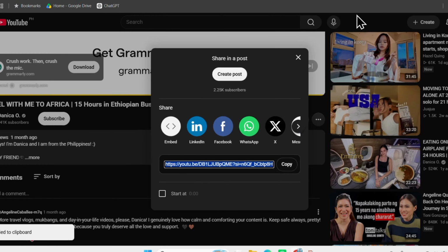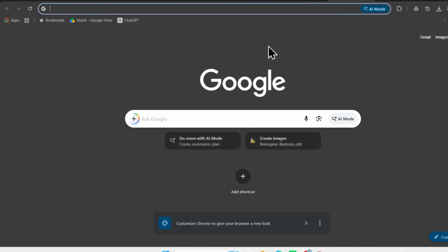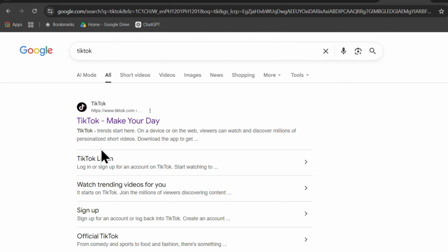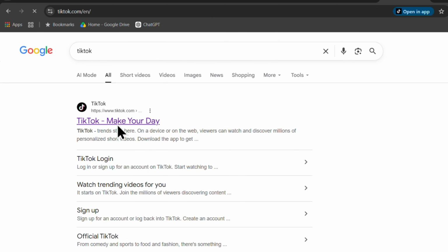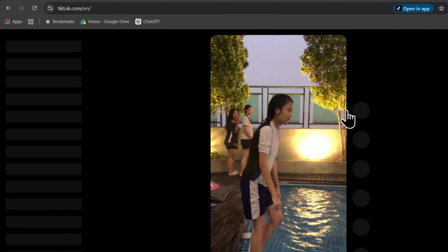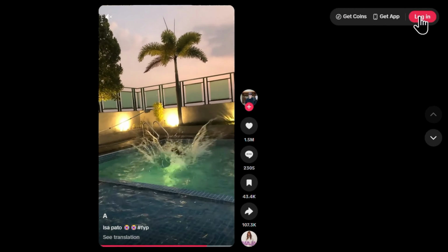copy the link. Next, open another tab and go to tiktok.com. So search for TikTok and open it. Make sure it's the official website. Then sign in to your TikTok account.